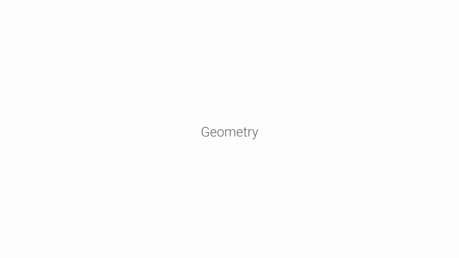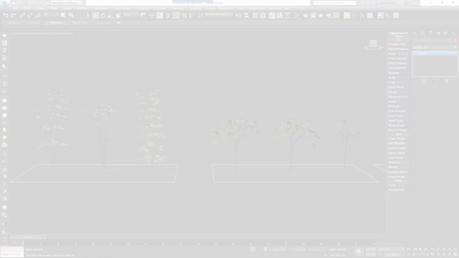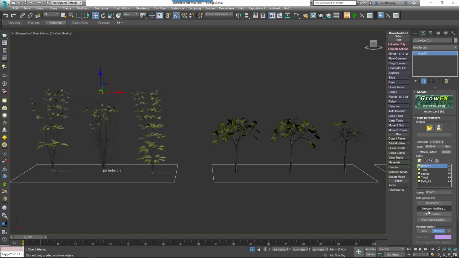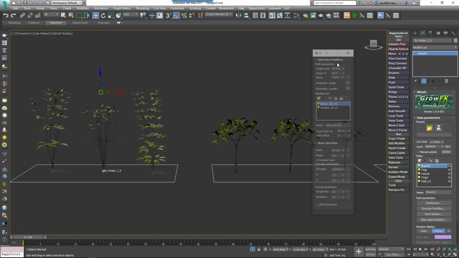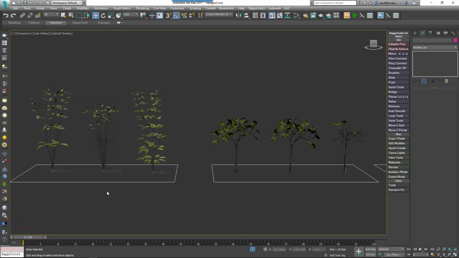So the geometry to be scattered is fairly straightforward to create. In these examples, I've modelled just a few branches using grow effects, but it's also common to extract leaves and branches from your existing plant models. In the downloads for this tutorial, there are two types of hedge model, each with three variations. These differ slightly for variety, but crucially also include differences in leaf density.